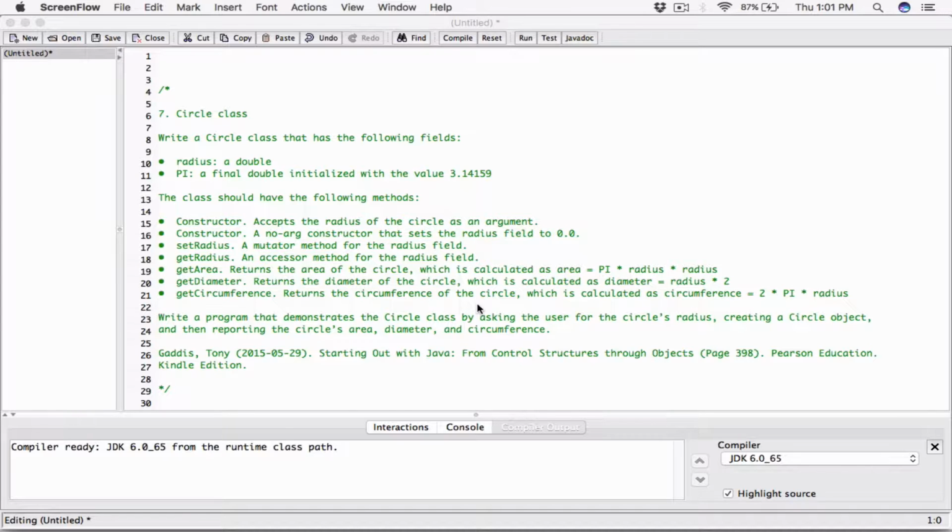Write a Circle class that has the following fields. Radius is going to be a double. Pi is going to be a final double initialized with the value of pi, which is 3.14159. The class should have the following methods. A constructor that accepts the radius of the circle as an argument. Another constructor, a no-arg constructor, that sets the radius field to 0.00. So the first constructor accepts an argument. The second constructor accepts no argument.